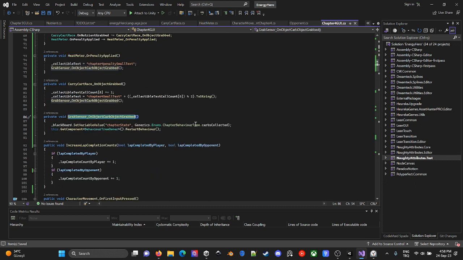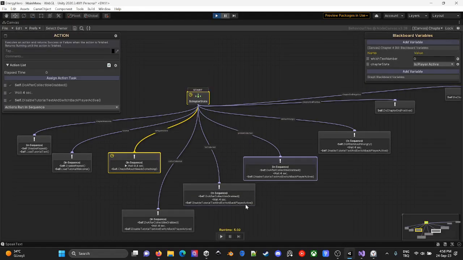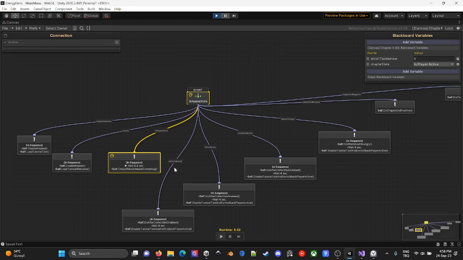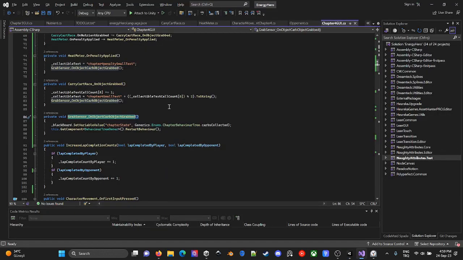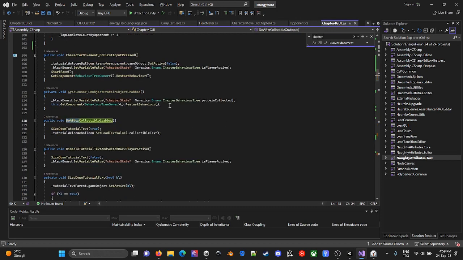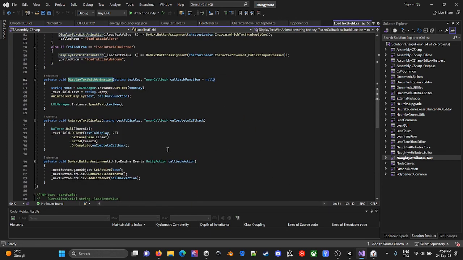Carbs collected. Where is carbs collected? This is to after collectible grabbed. Wait 4 seconds and disable tutorial. To after collectible grabbed. Do after collectible grabbed. Press down tutorial and set load text value. I needed to decrease the time for this animation.